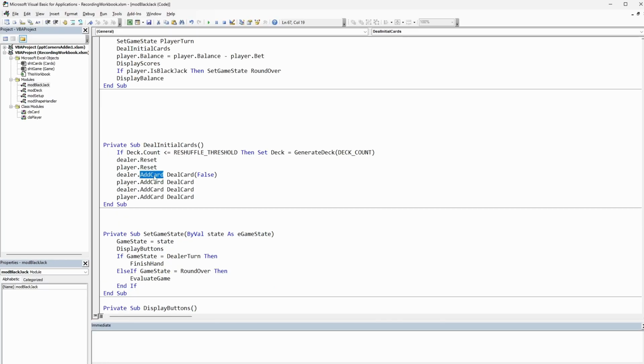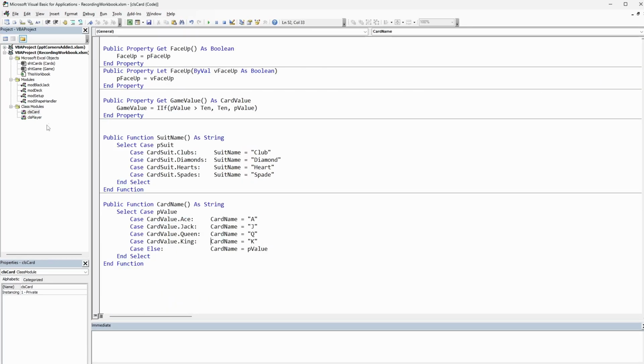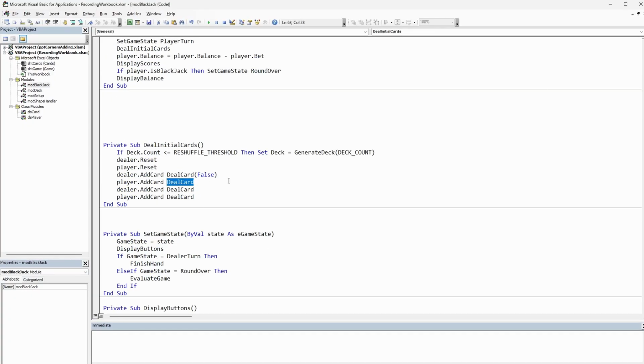Alright, so if you remember this add card routine, it accepts a class card. So we're going to need to create this deal card to return a class card object. Okay, so we'll do that now. So we'll do private function deal card. We'll have an optional ByVal face up as boolean true. We want face up as default, and then we can set the face down value if we need to. And that's going to return a class card.